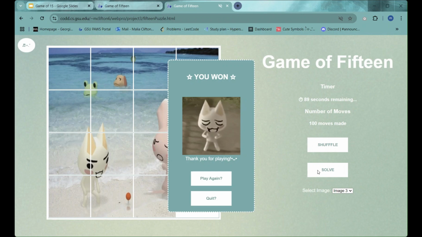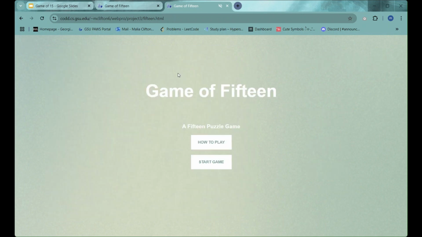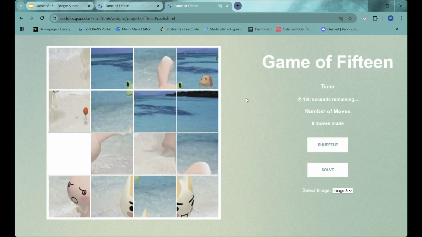All right. And then I'm going to hit quit, which will take you back to the home page. And I'm going to hit start game again. And the game does have audio, but I muted it because you wouldn't be able to hear me talk.